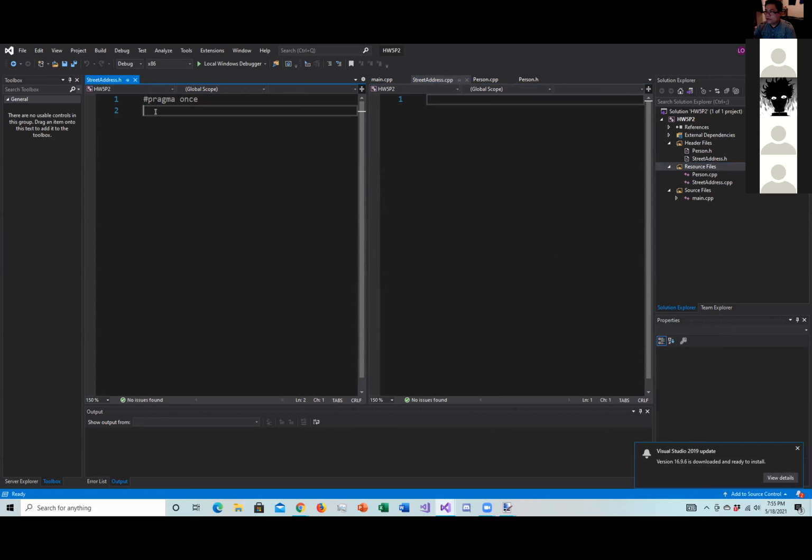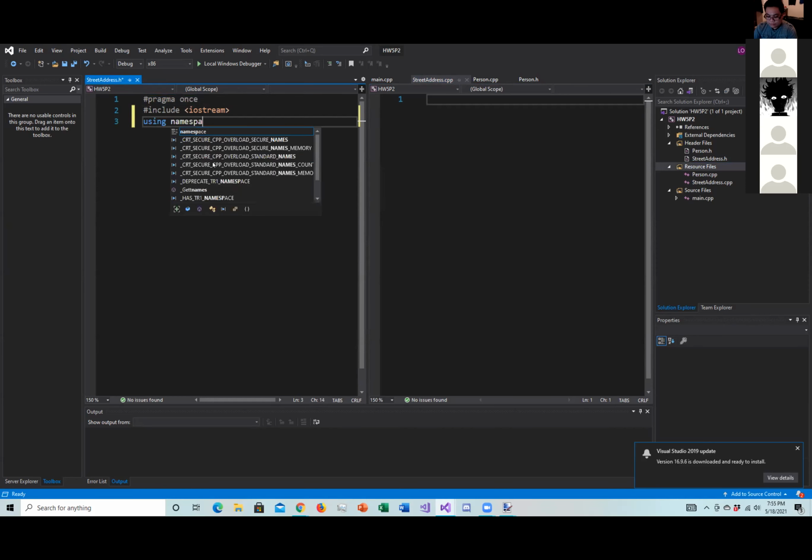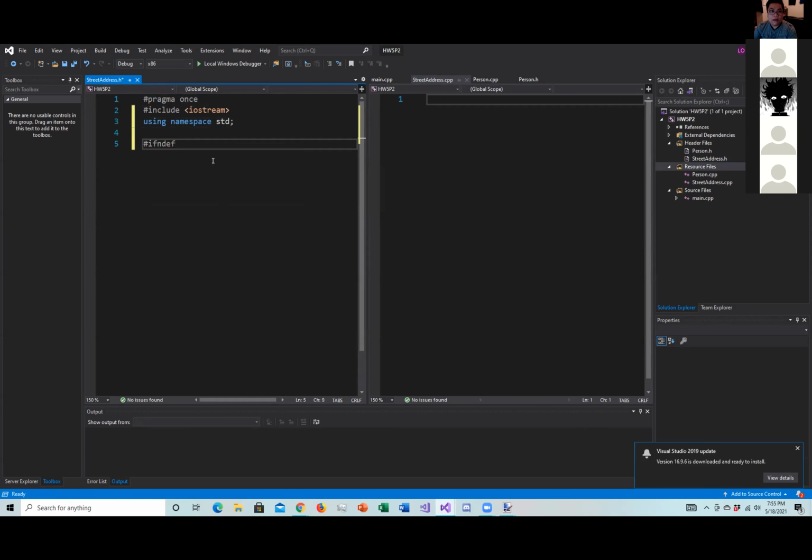To do this, if we're separating the header and the CPP files, we have to do the ifndef and define thing that we've been doing before. Well, you don't need this pragma once if you're doing it in Code::Blocks. I need it because I'm using Visual Studio, but underneath this, I'm going to say include iostream, using namespace std, and then I'll say ifndef STREET_ADDRESS_H, define STREET_ADDRESS_H.